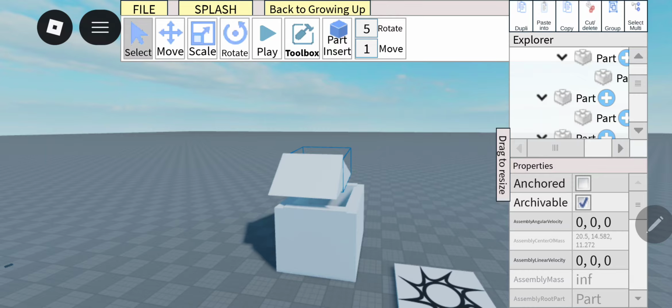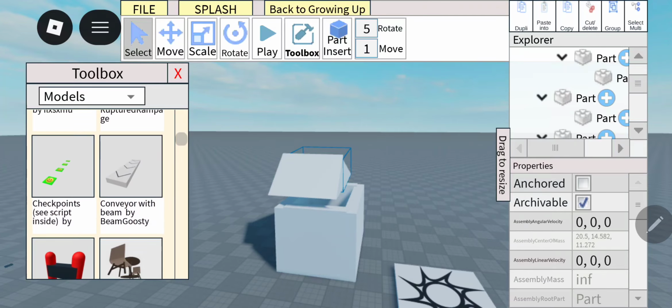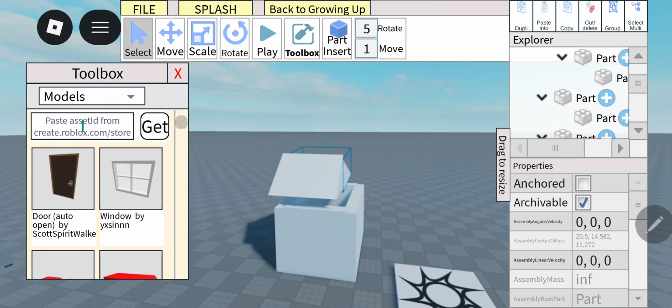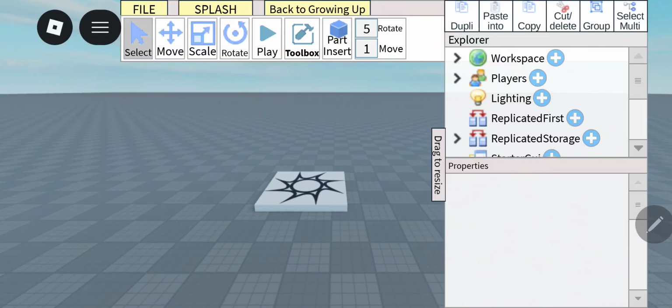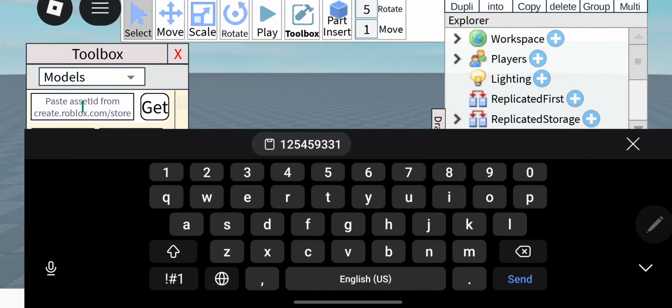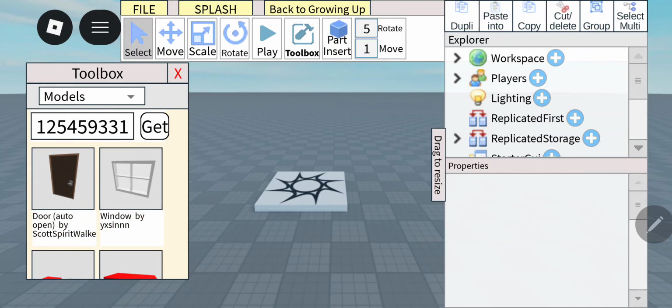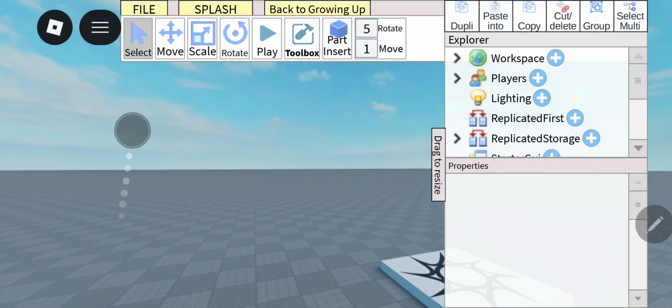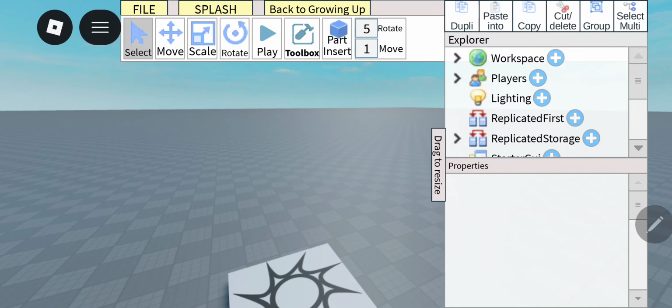Okay. They also have this thing called Toolbox. So when you go into it, you'll see a bunch of things. You can also add an asset ID. Yeah, it's wonderful. I'll get one. Hold on. Okay, I just got one, so let's see if it works. Oh, it didn't work. Hold on. Oh, I'm sorry. I don't really know how to, yeah, but you can get asset IDs and it'll insert it into the game, which is actually pretty cool.